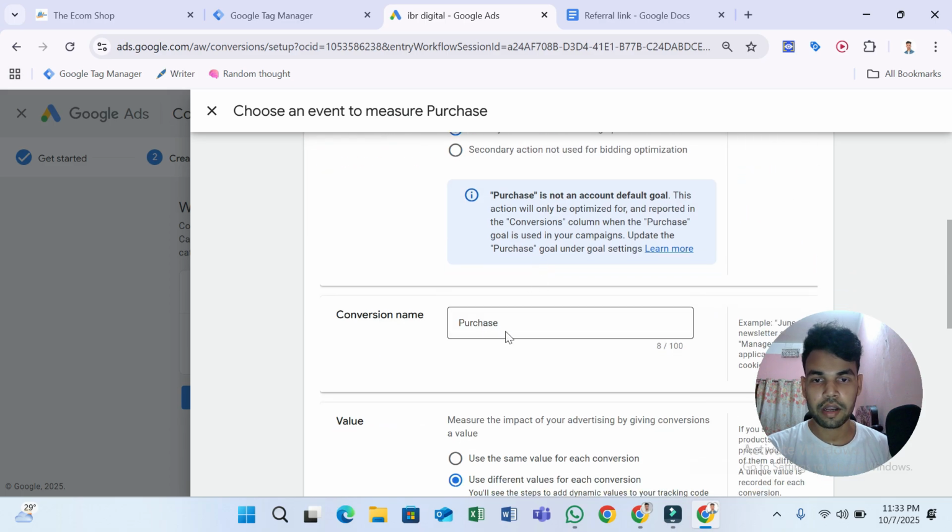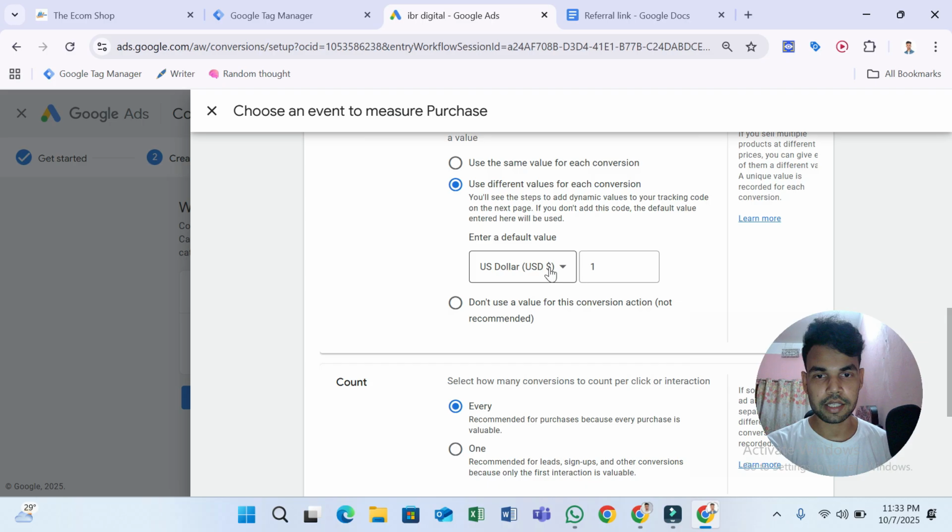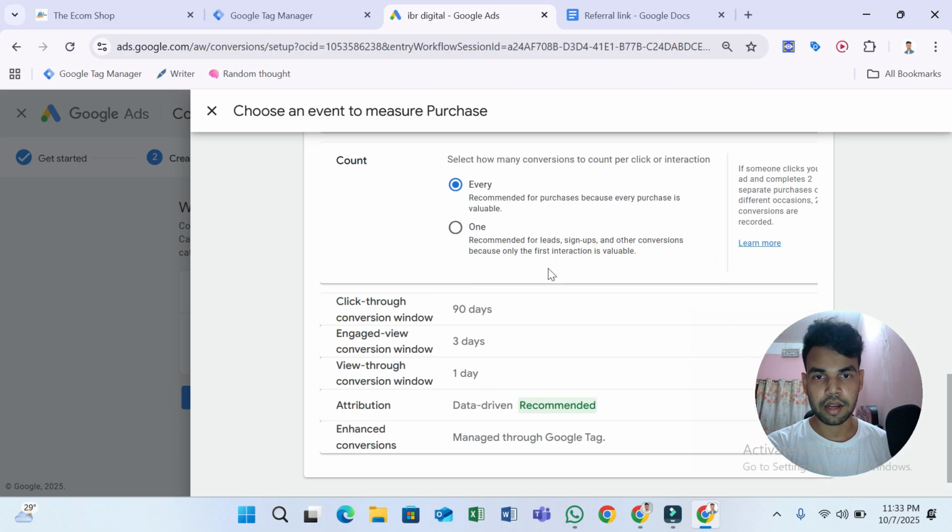Scroll down, and here you can write your event name, like the conversion name. This is the purchase event, so I like to add GTM here so we can remember this conversion was set up through GTM. Okay, after that here you can see the value section, and for an e-commerce business you have to select use different values for each conversion. Then just scroll down, and here you can see the count section. For the count section there are two options, one is every, another one is one.